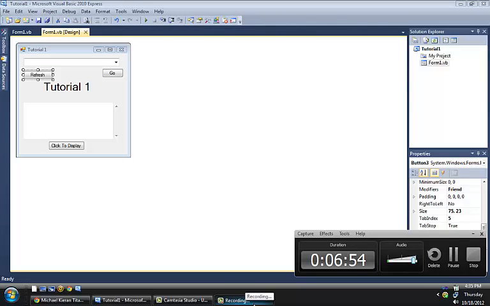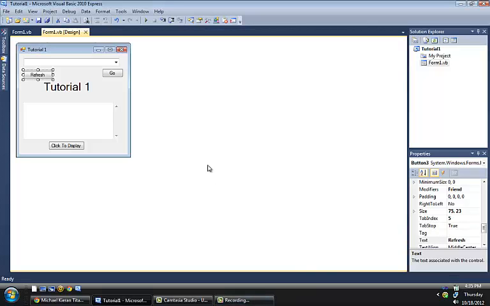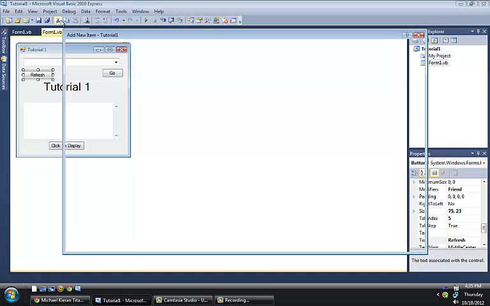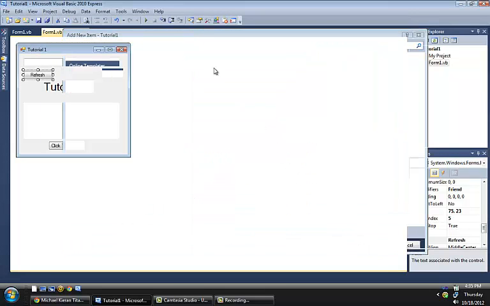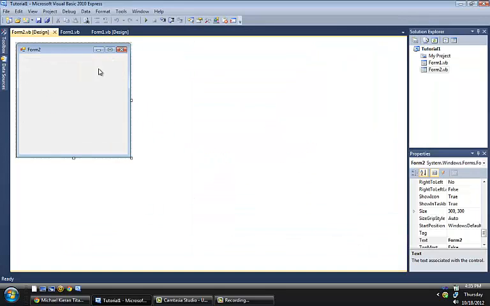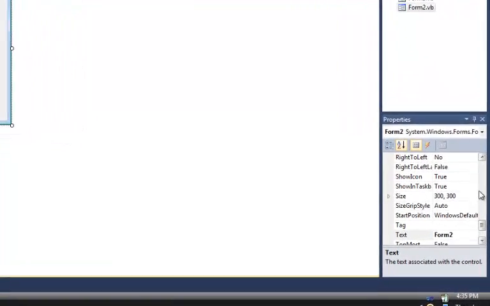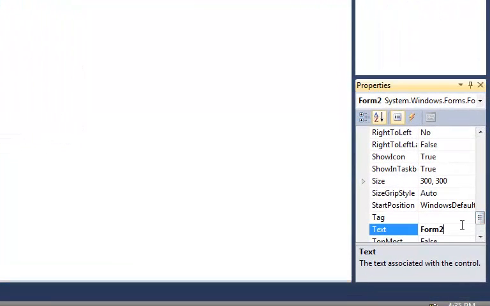So let me check my time. We're on 6 minutes. I still have a lot of time to go. What do I want to make now? Let's add a new form to this. We're actually going to make this a loading screen. No, just kidding. I don't know how. We're going to make a login screen. Now this is a little bit more difficult, but it's still pretty easy, I think. So make the text login.